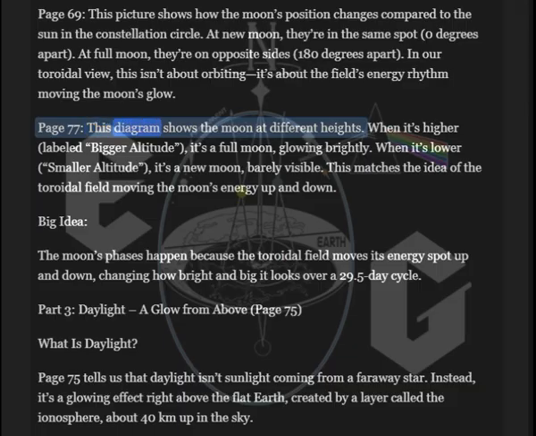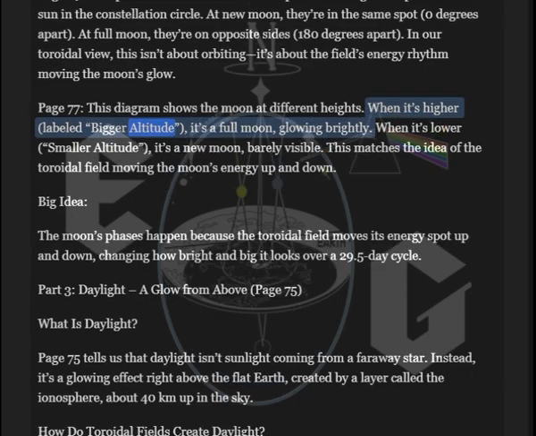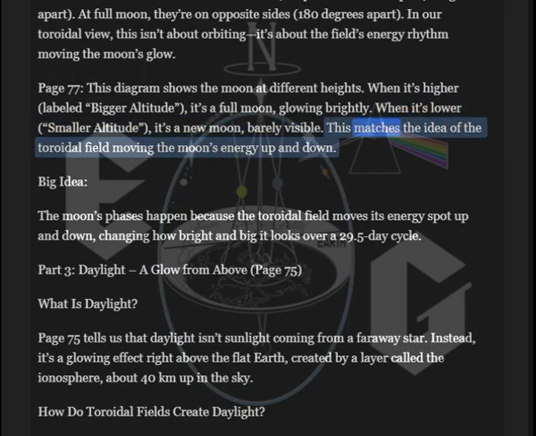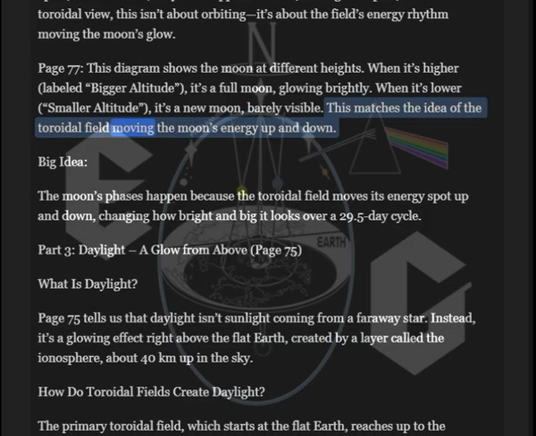Page 77. This diagram shows the moon at different heights. When it's high, labeled bigger altitude, it's a full moon, glowing brightly. When it's lower, smaller altitude, it's a new moon, barely visible. This matches the idea of the toroidal field moving the moon's energy up and down.